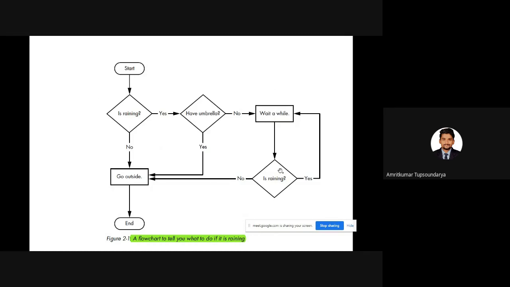Again we ask the same question: is it raining? If it is no, then go outside. If it is yes, then again wait for a while, and so on. It went into a loop. And once it reaches the ultimate decision, whether it stops raining or you got an umbrella, when you end up going outside, the flow ends. So this is a very simple example to demonstrate how a flow can be carried out.